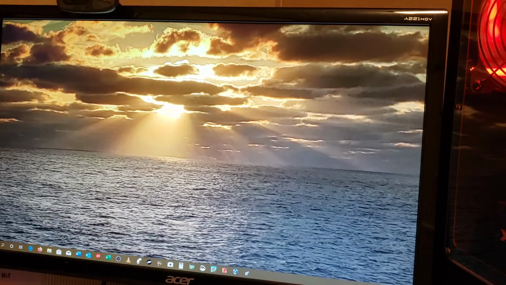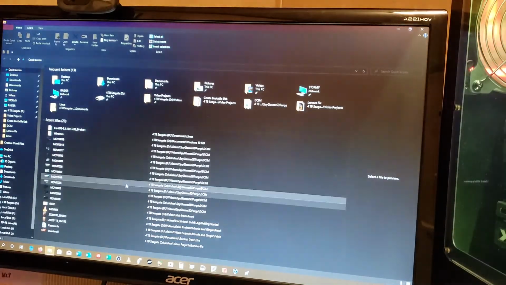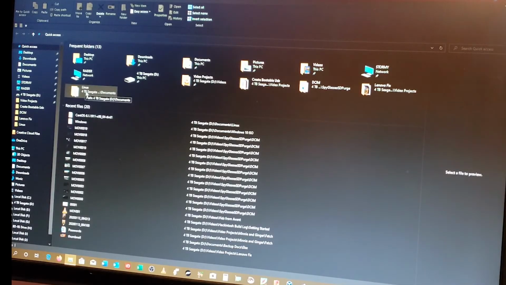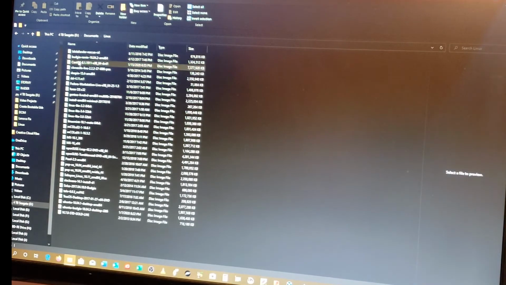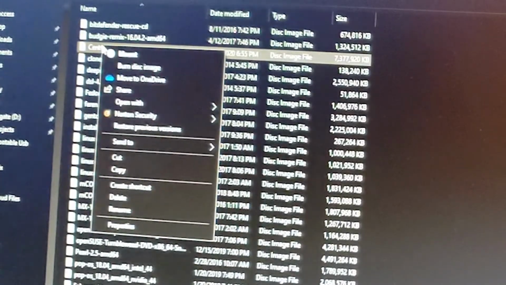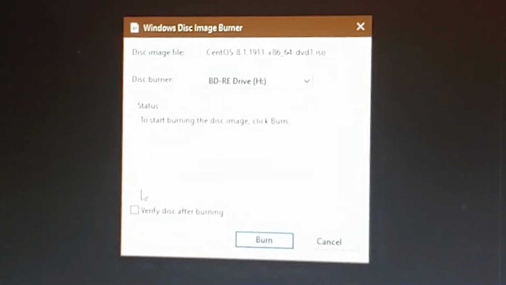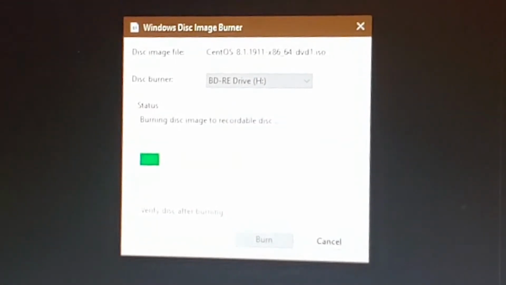So now we just got to go to Files. There we are. And then Linux, and then we just go to CentOS 8. Select it, right click, burn disk image. Then we'll click verify disk after burning and burn. Alright, we'll come back after this finishes.